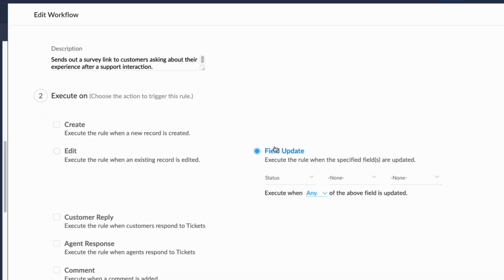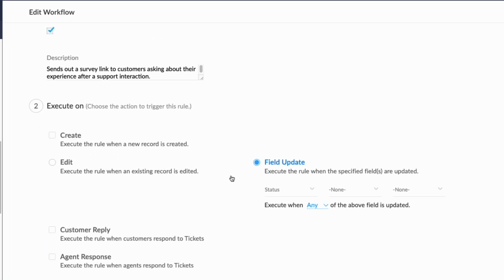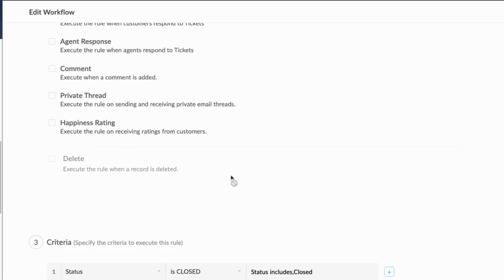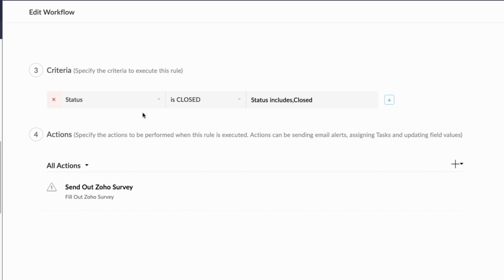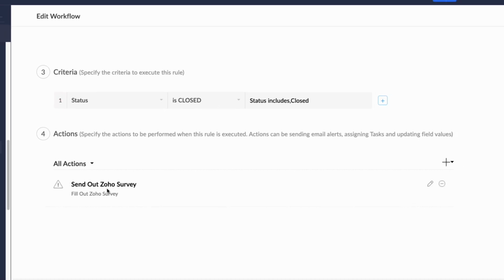How are we triggering it? We chose field update in this case. And then the criteria, the status of the ticket is closed. And then what is the action that we take? And then we just choose that email template.